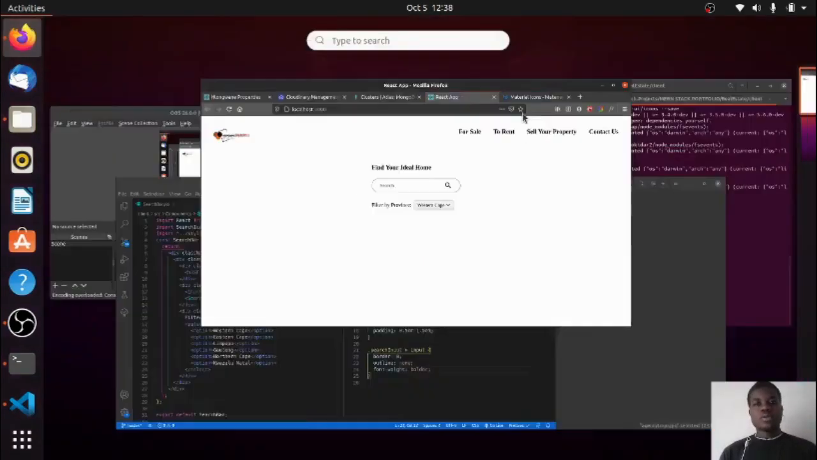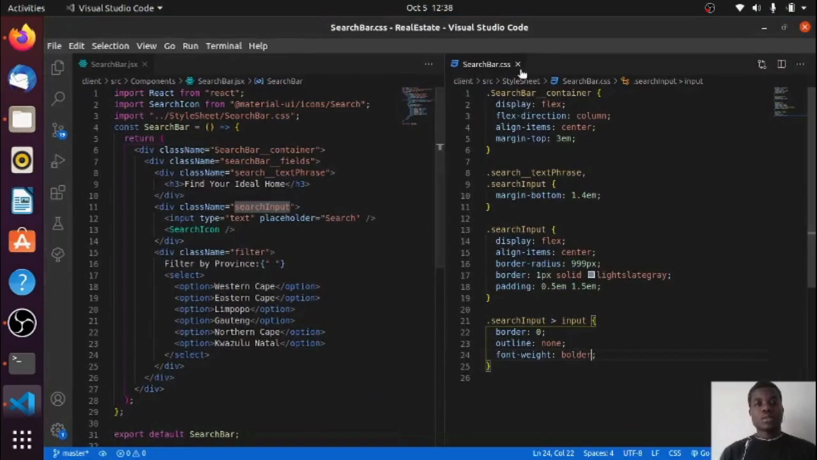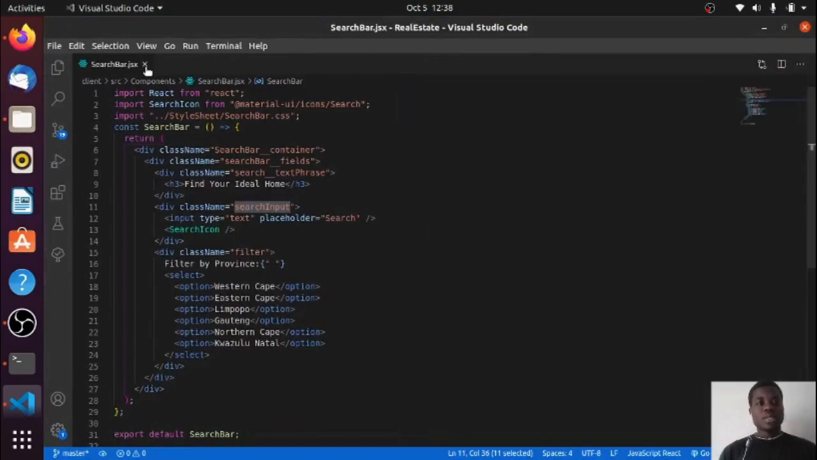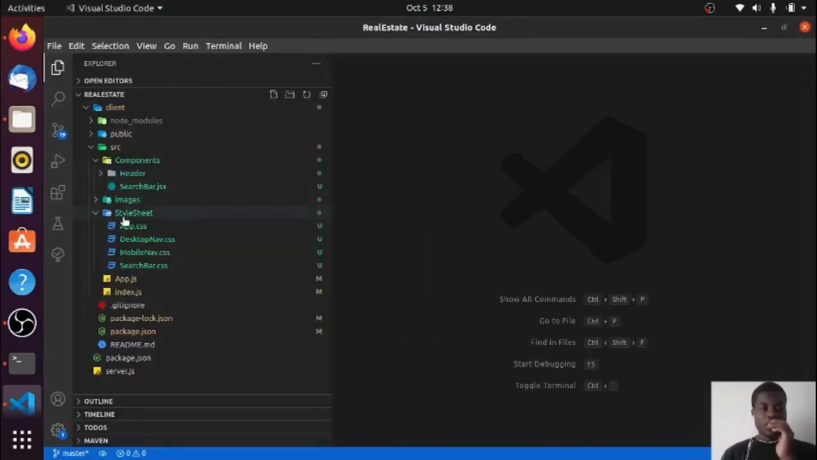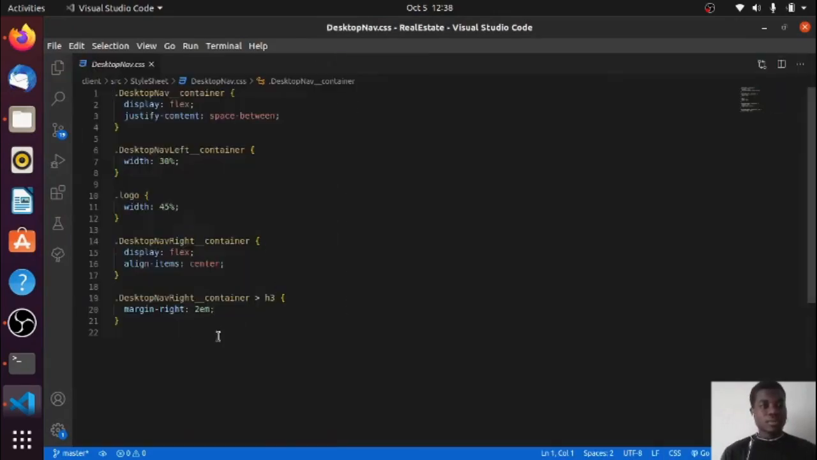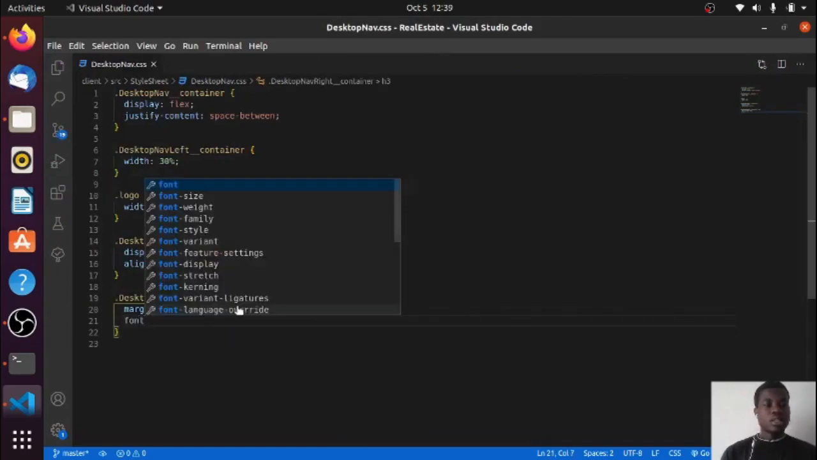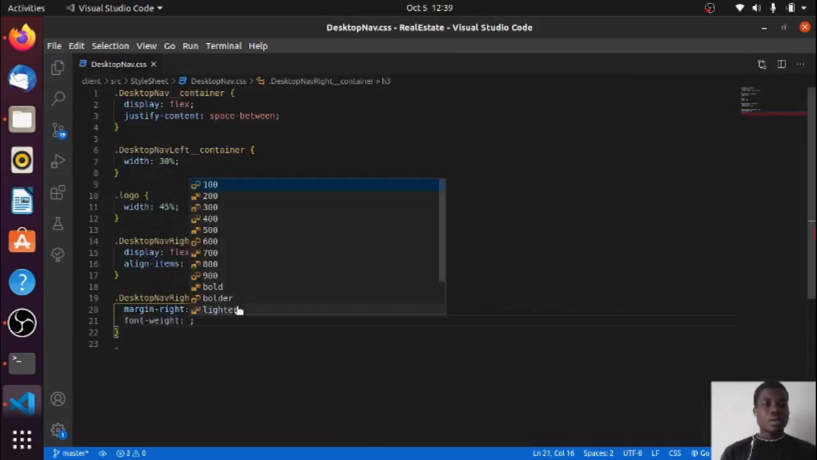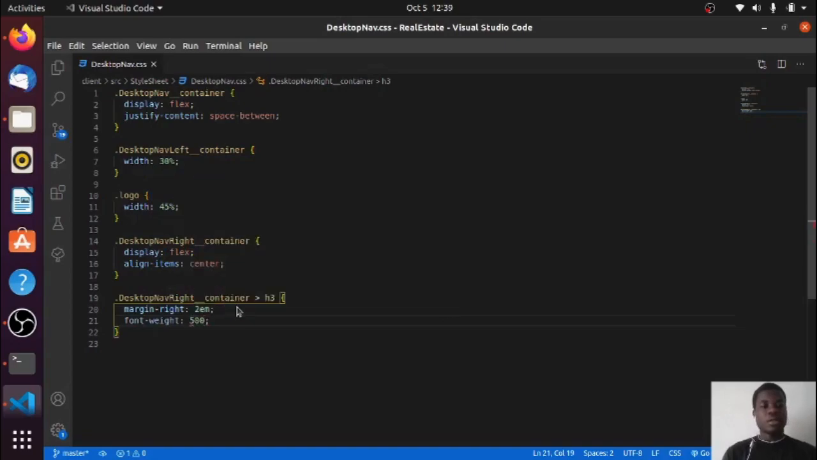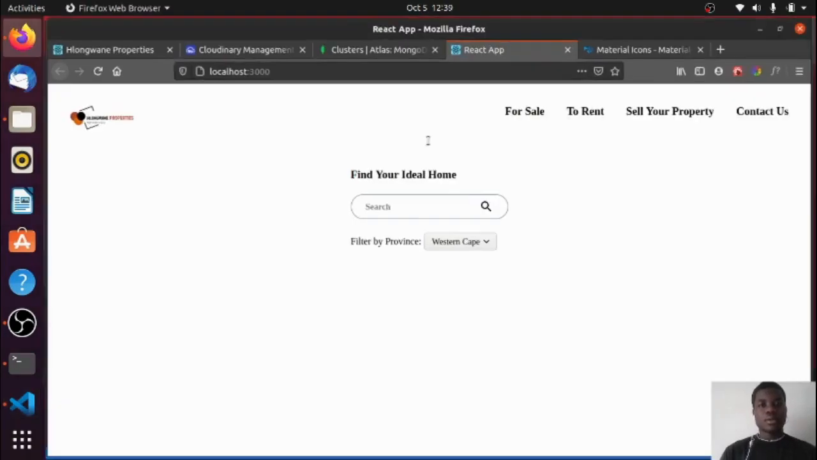Now let's go to the desktop CSS, because we're basically done with the search bar. So let's go to the desktop CSS, and we're dealing with these H3s. For the H3s, you just want to say font weight of 500. That should do the trick.